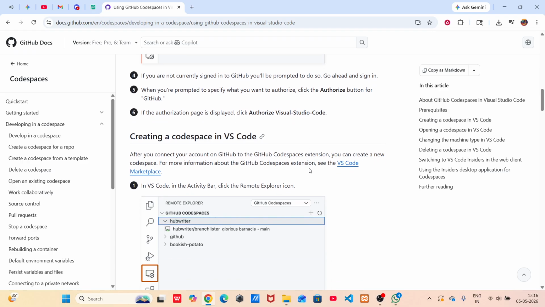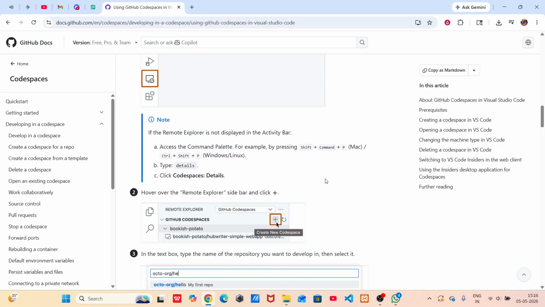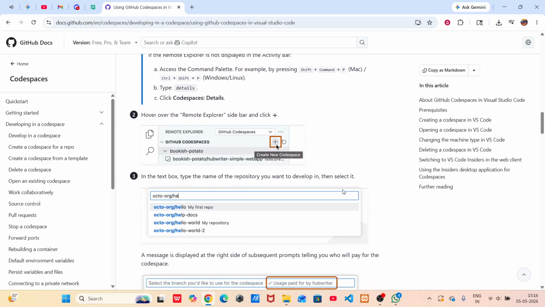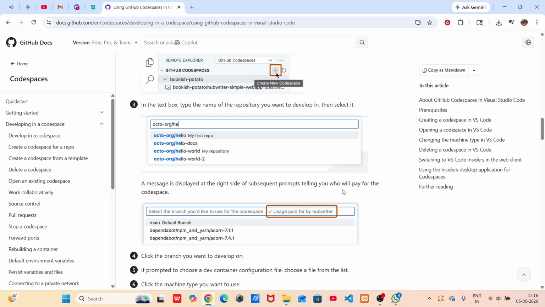If you need to change the machine type of your codespace, that's easy too. Open the command palette and look for Codespaces, Change Machine Type. Select the machine type you want to use. Be aware that if you switch to a machine with different storage capacity, a prompt will ask you to confirm before proceeding. If you find yourself needing to delete a codespace, you can do that directly from Visual Studio Code.